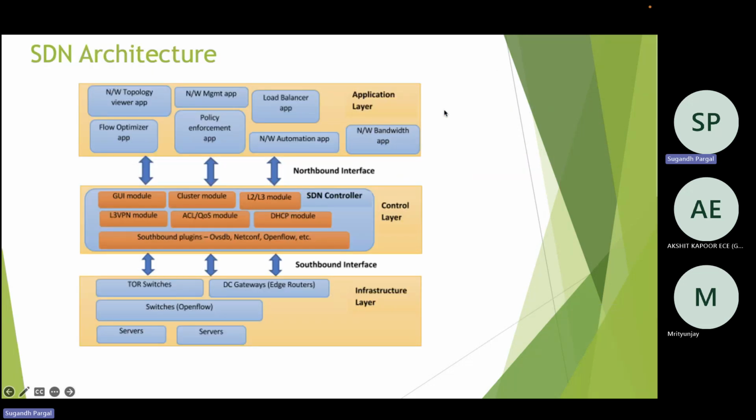So this is the SDN architecture as we mentioned, with the southbound interface and the northbound interface. So the northbound communicates between the application layer and the control layer, and the southbound communicates between the control layer and the infrastructure layer.